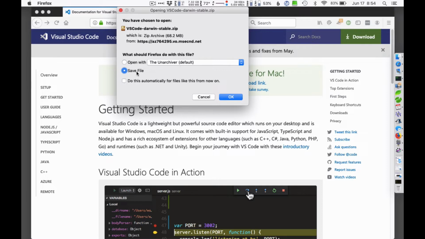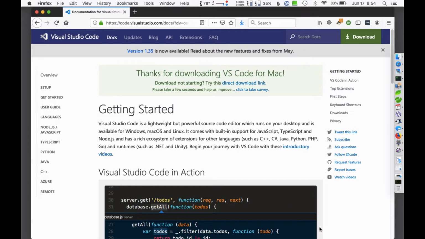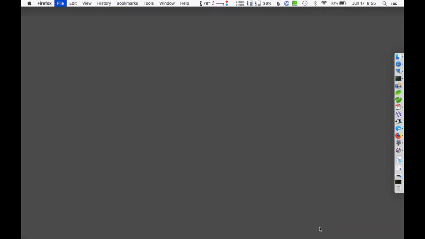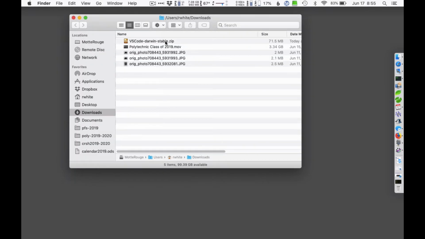I'm going to go ahead and save that file. So I'm going to download that. It'll go into my downloads there, and yeah, save that in the downloads. That's awesome. I'll go ahead and go into my downloads then from my Finder. I'm going to go to downloads and take a look and see what I downloaded. There it is, that zip file.